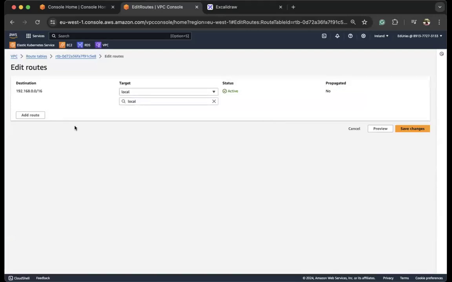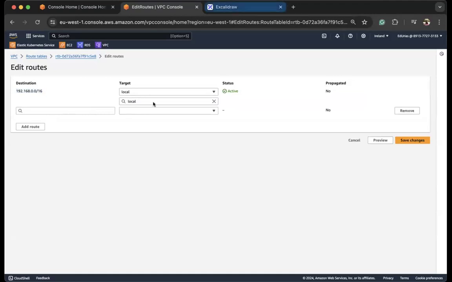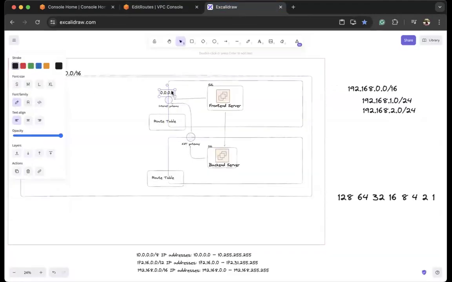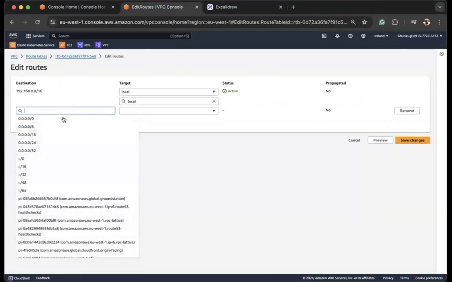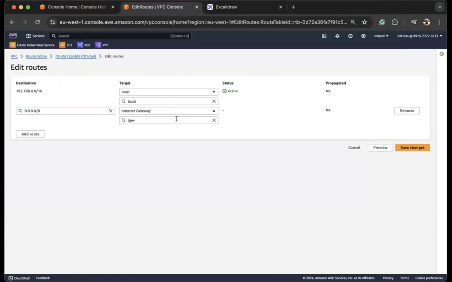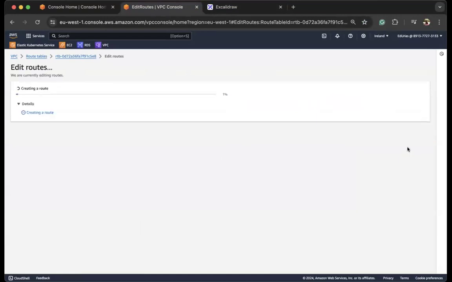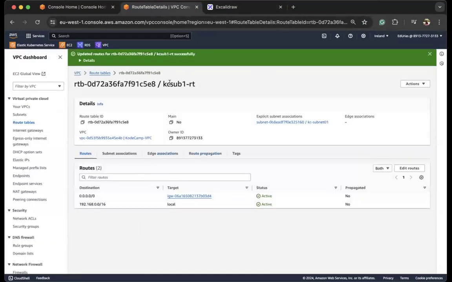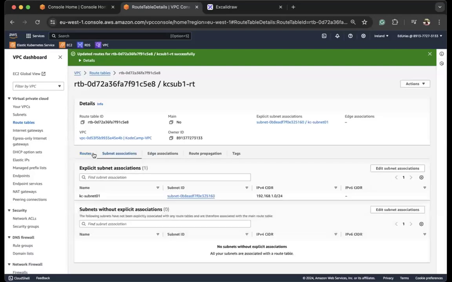We have this first route that is telling us that all traffic within this VPC can access our local resources. We'll also set this, right? All traffic going to the public, any, which is 0.0.0.0, to the outside internet. Public traffic should be passed through our internet gateway, which is this.